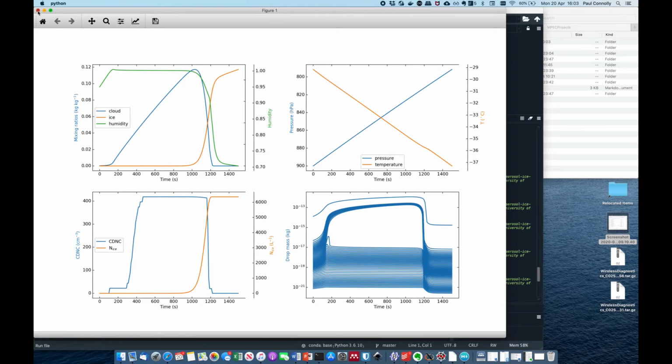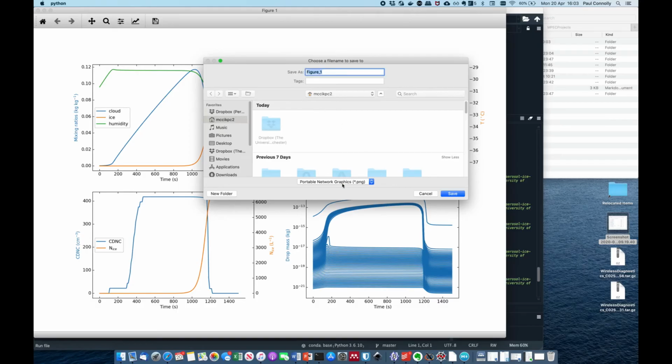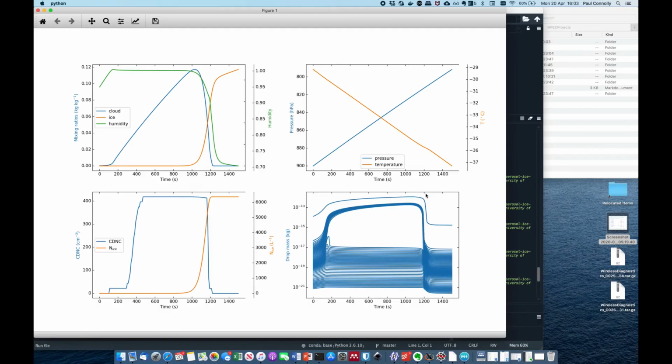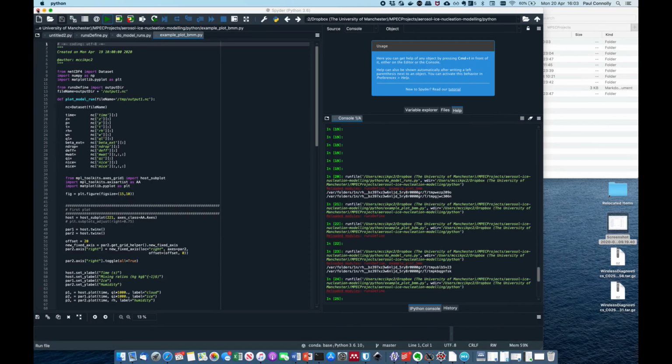So that's the simple bin microphysics model, and you can save this figure by clicking on here and saving as a PNG or whichever format you prefer. So I'll just close that now.